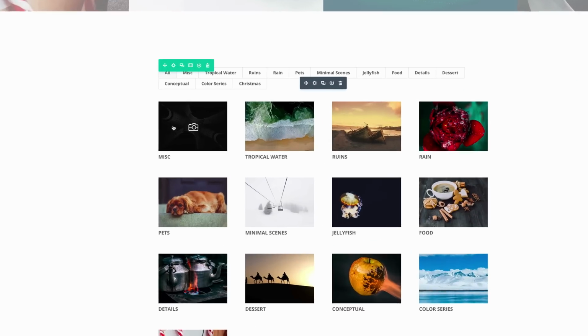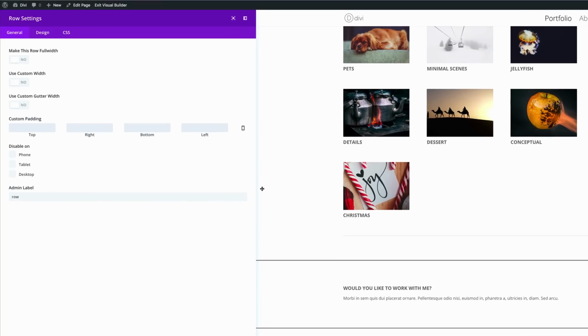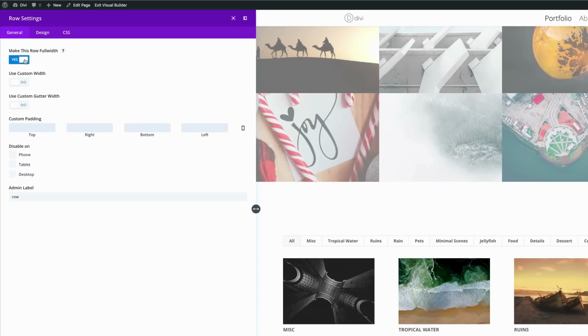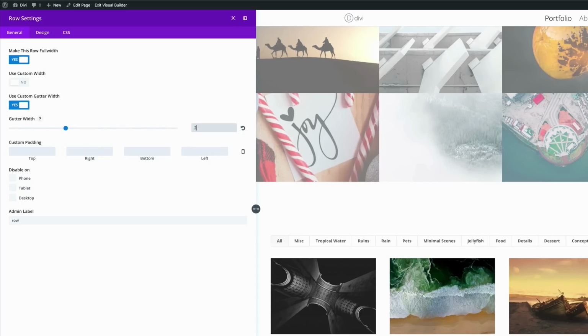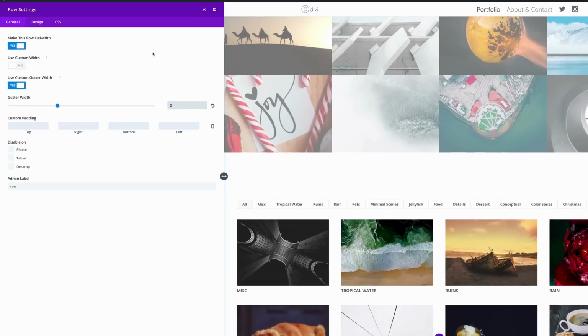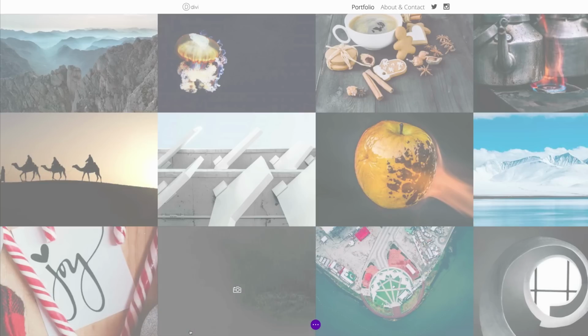Now, what we need to do next is to come here to the row settings. So here in the row settings, I'm going to click the gear icon, and we're going to make sure that this is set to full width. And then here we're going to enable the custom gutter width, and we're just going to change that to 2. Okay, so these are all the changes that we need to do here in the row settings. So let's go ahead and save.